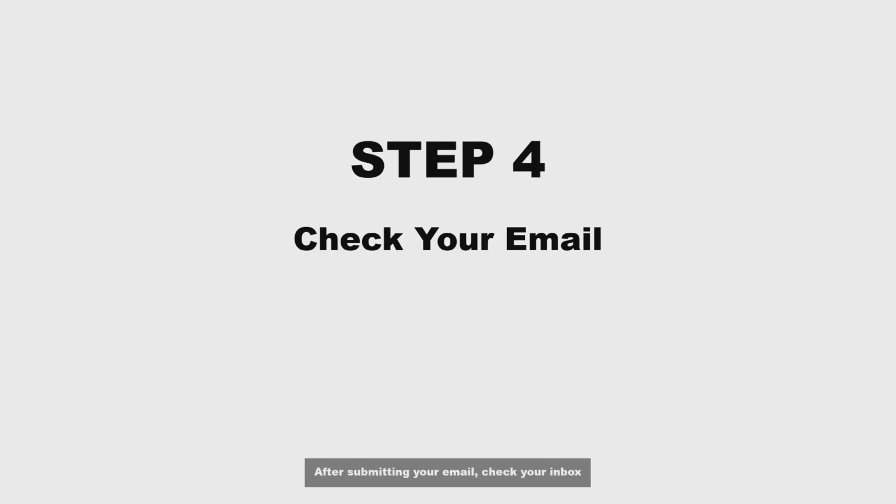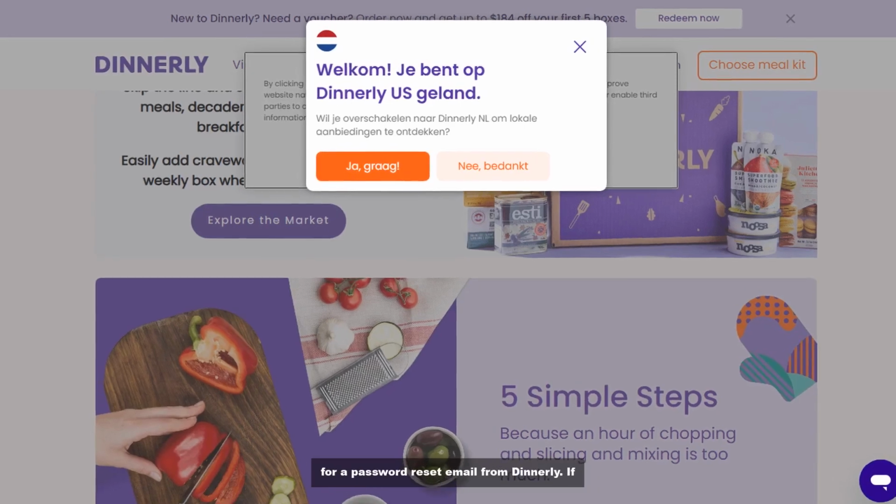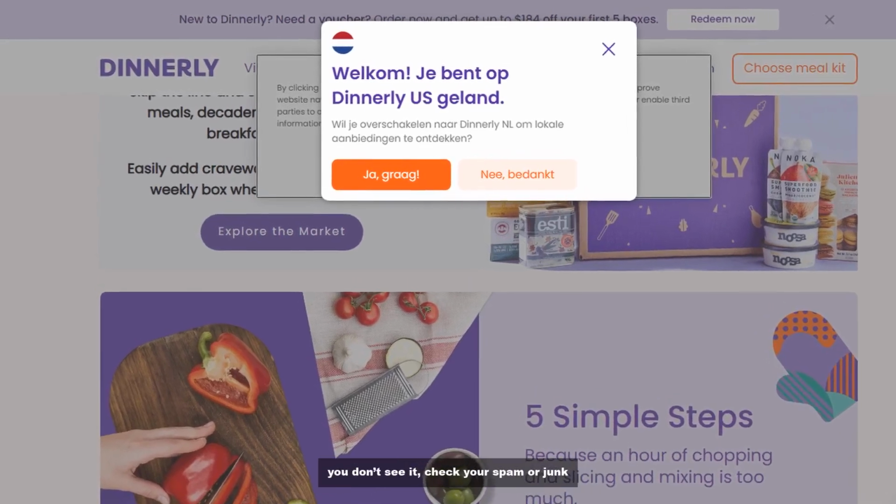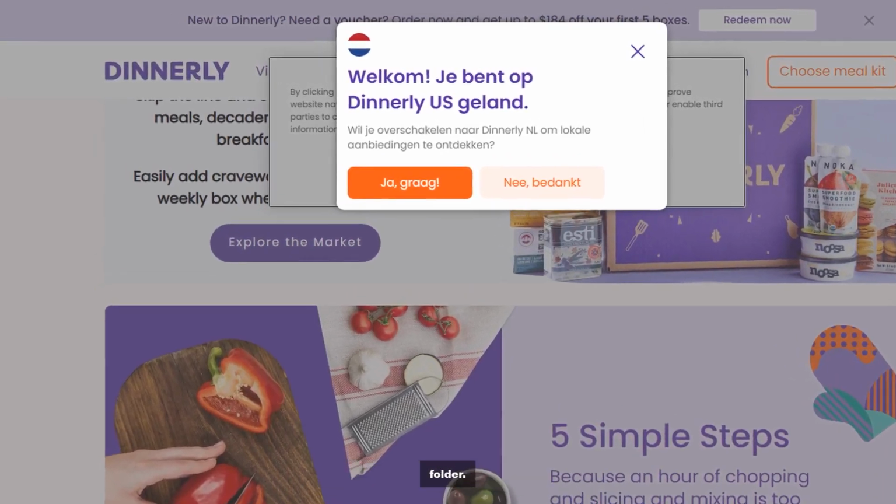Step 4. Check your email. After submitting your email, check your inbox for password reset email from Denali. If you don't see it, check your spam or junk folder.